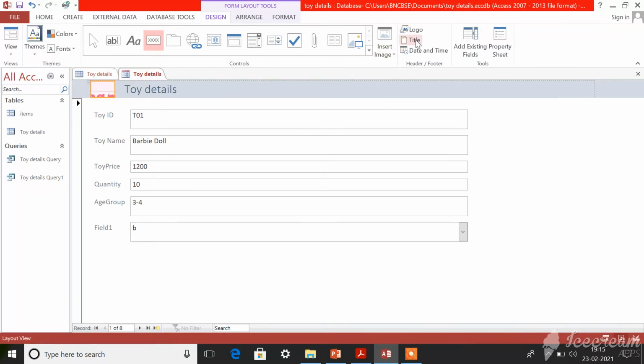Then for giving a title to your form, click on this title tab. Now you can come near this toy details, and you can edit your title. So I'm going to type here toy details form.